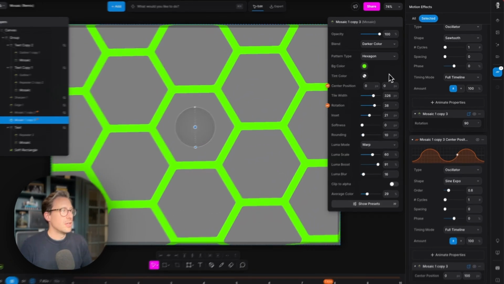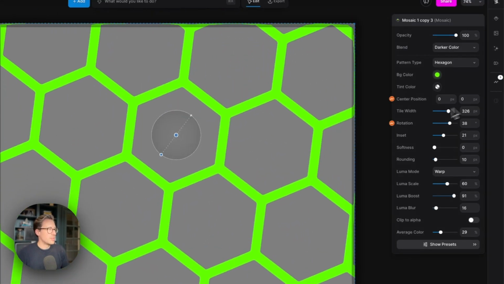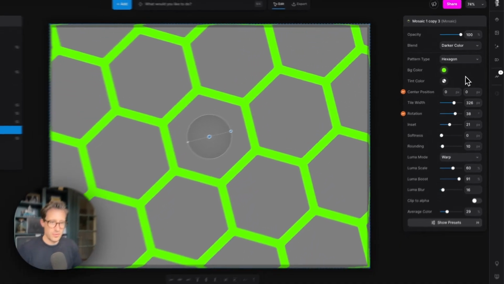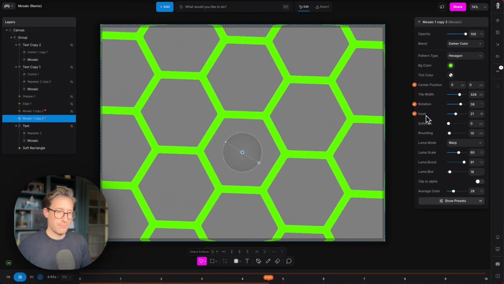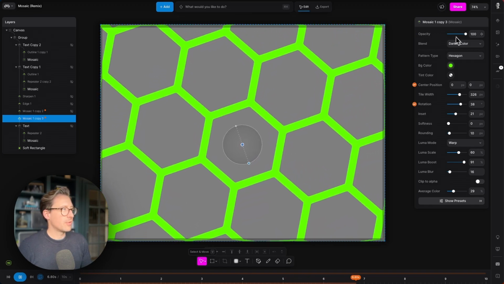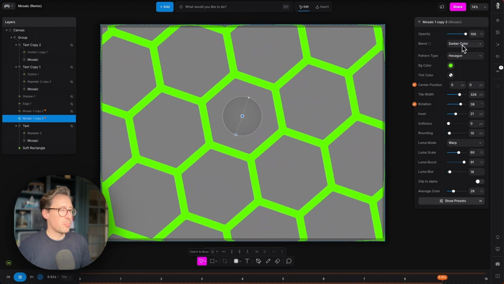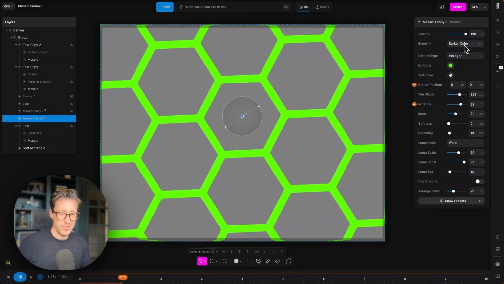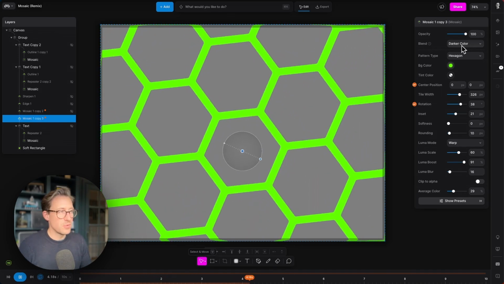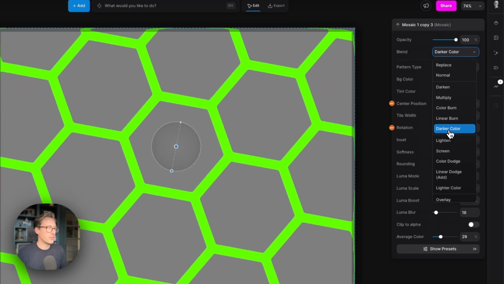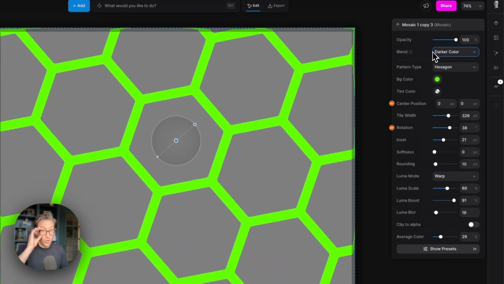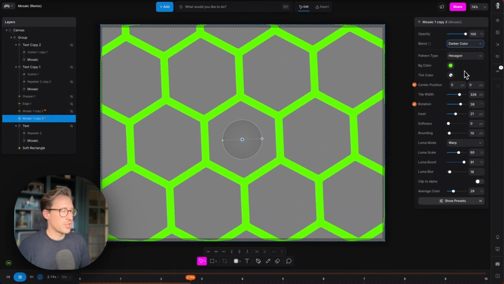Okay, cool. Let's close this and then talk about all of the properties of the Mosaic modifier. So, like every modifier and layer at the top, we have our opacity controls and our blend mode. I'm not going to go through those. They've been in every other video. It is worth noting that in this project, our blend mode is set to darker color though. So it isn't a normal blend mode used in this project.